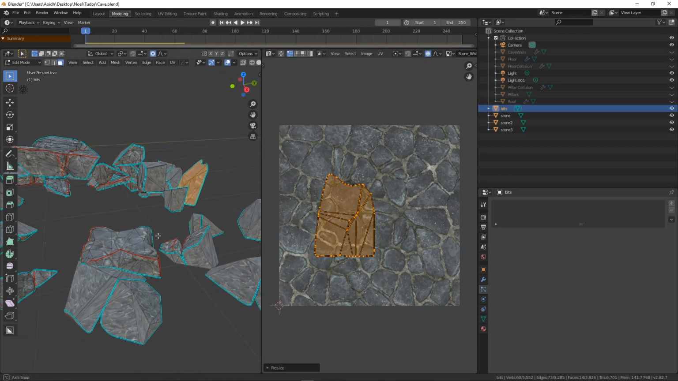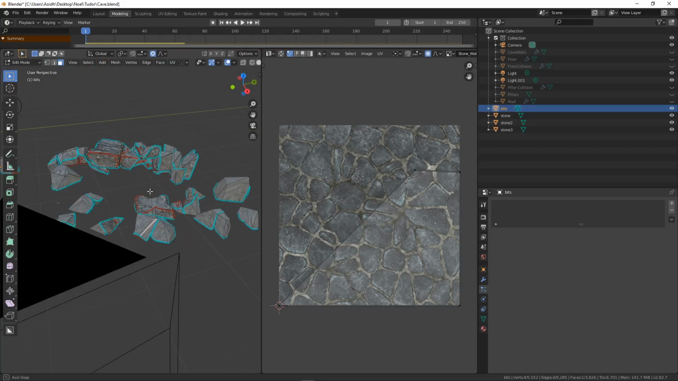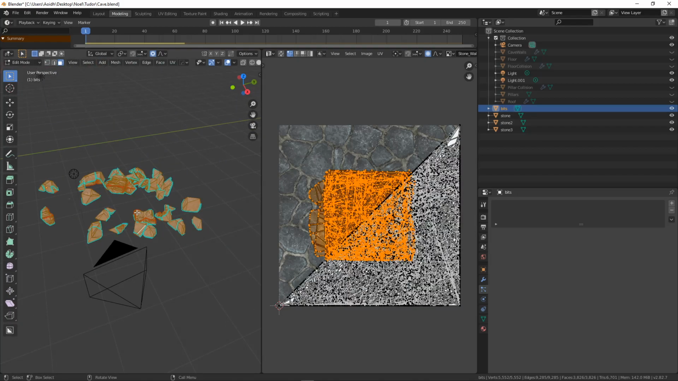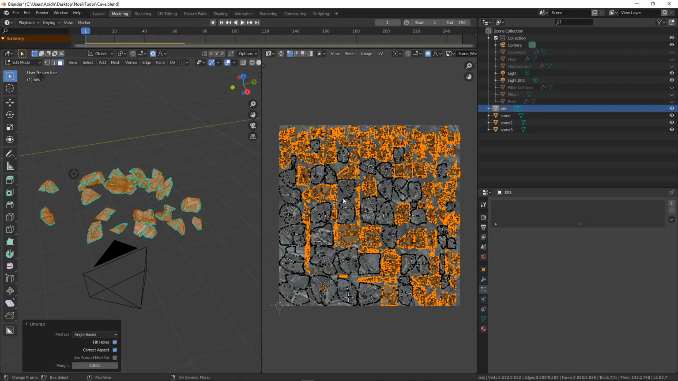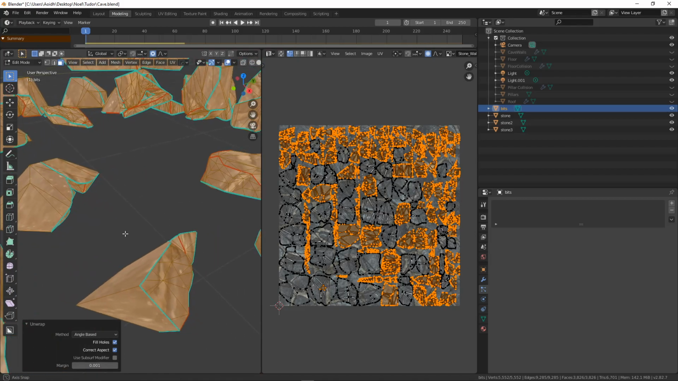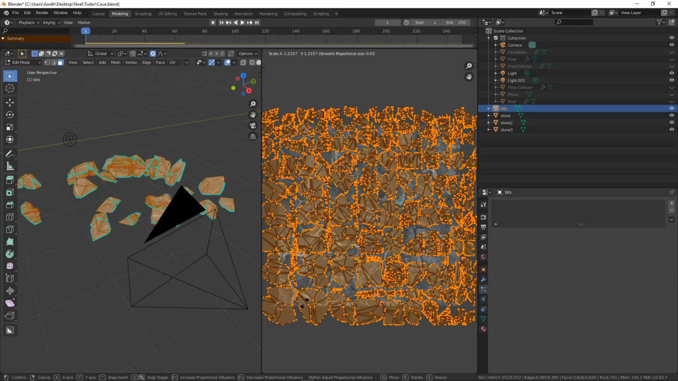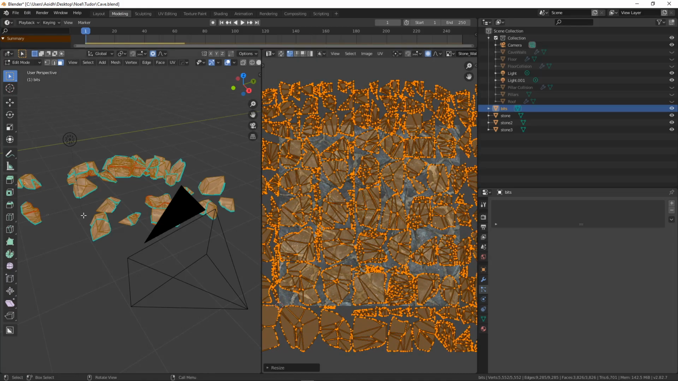Now I could just unwrap all of it and probably get a better result. So let's try that. We'll unwrap the whole thing and have a look at our results here. And this needs the opposite, needs to be scaled up.